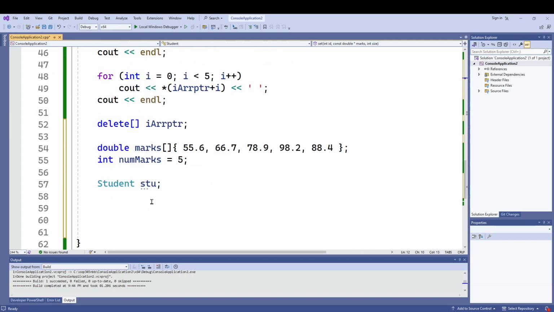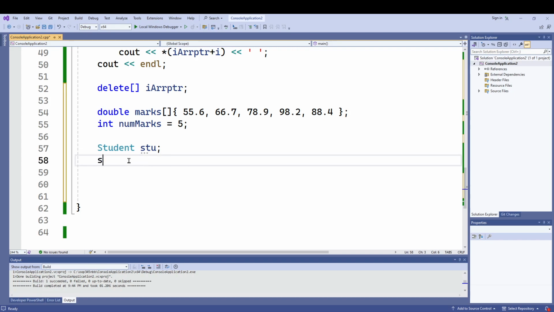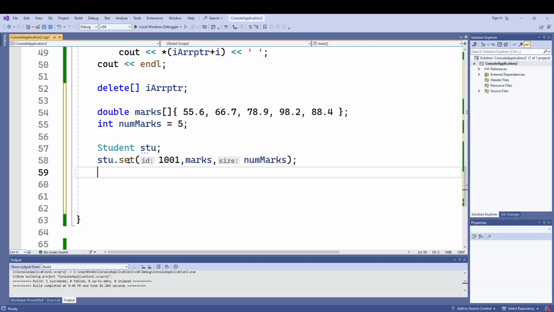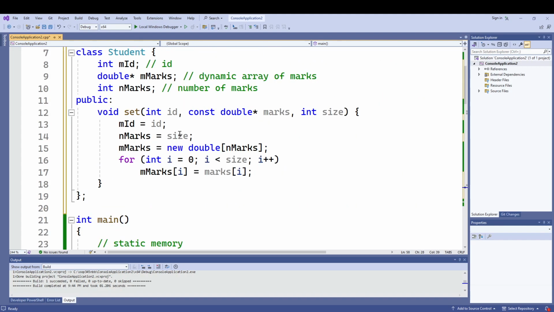So the way of calling a member function is the name of the object followed by the member access operator dot and set, and within the set function you pass those parameters, the way I did before, 1001 and marks, num marks, right? So with this we create an object and we set data into it, and this data should be copied.